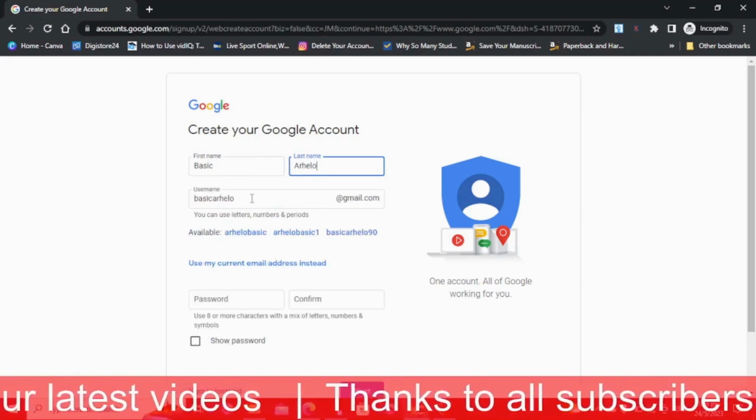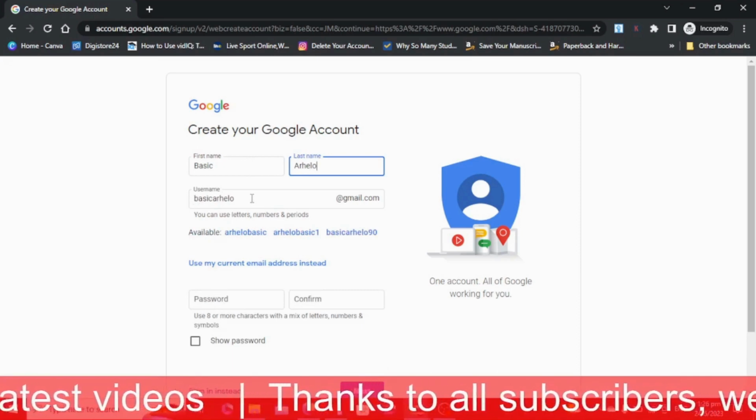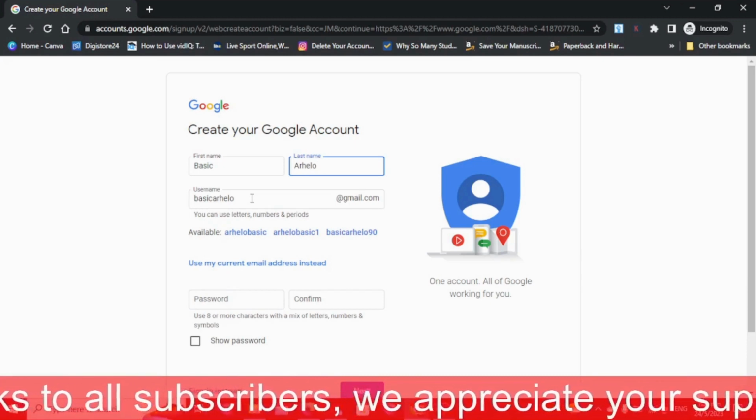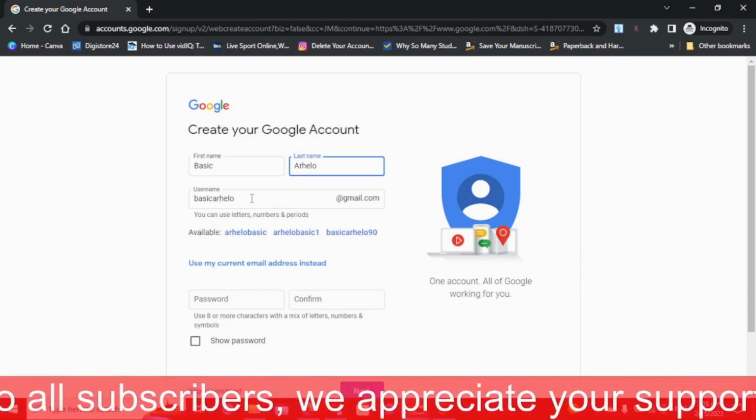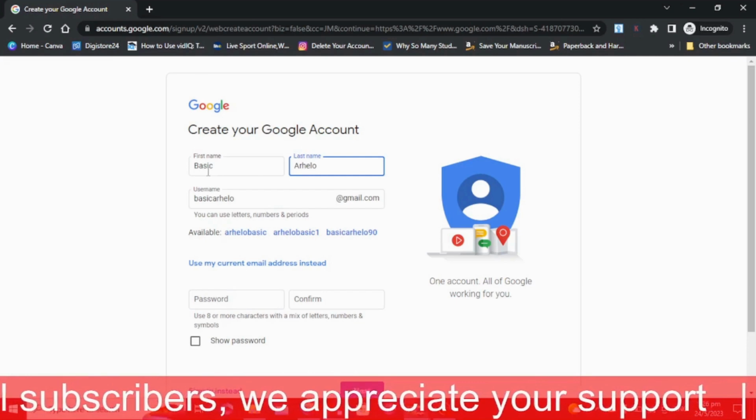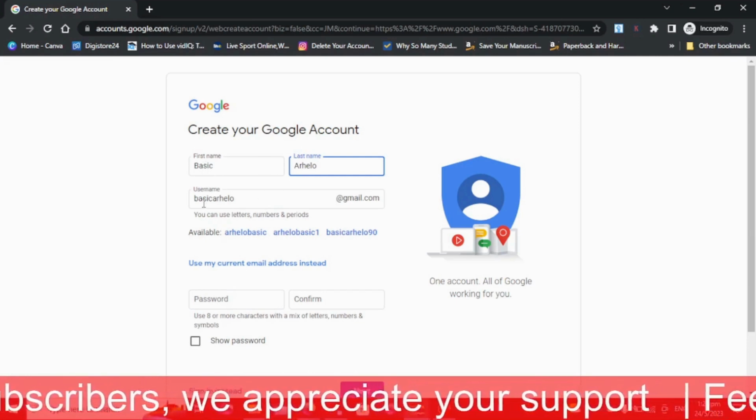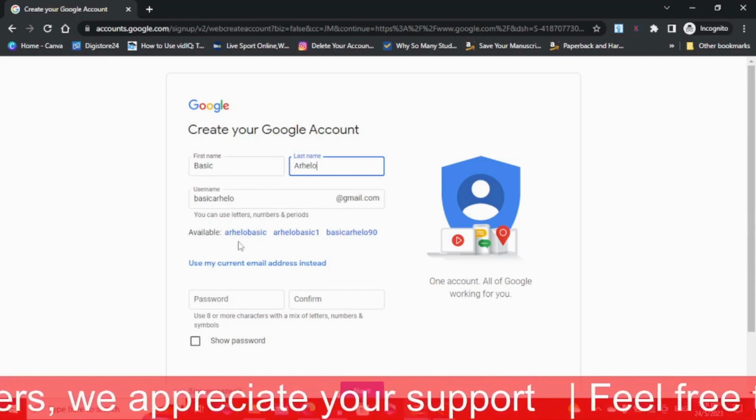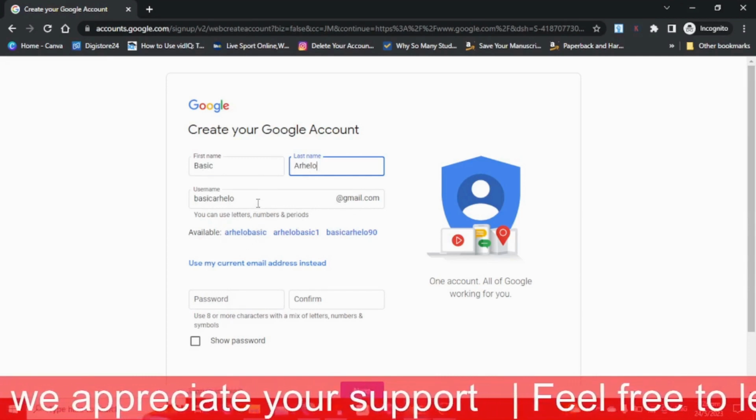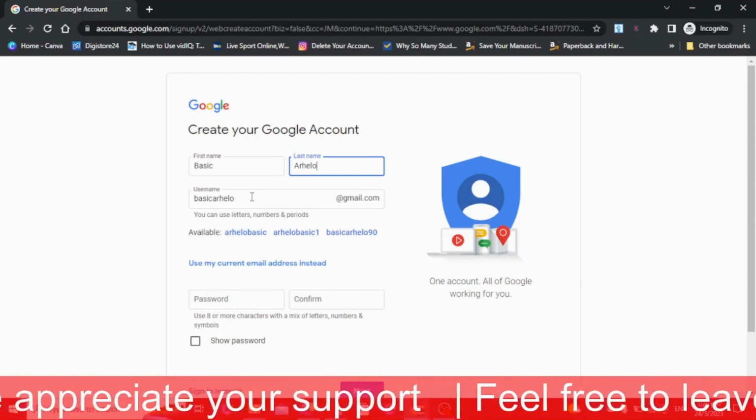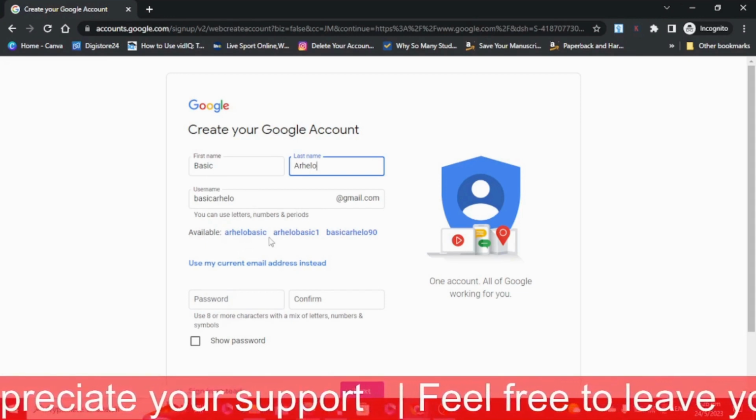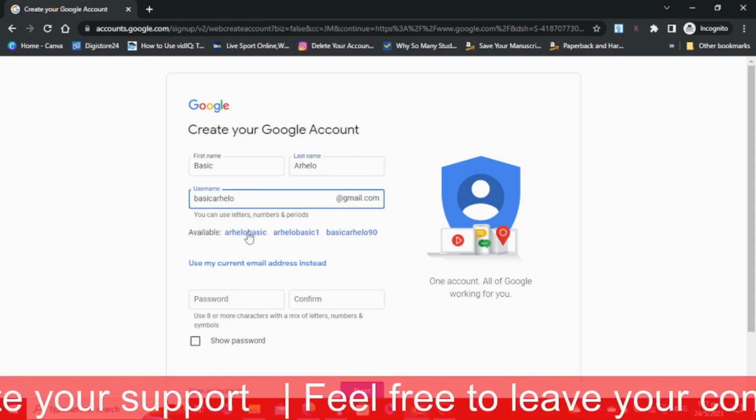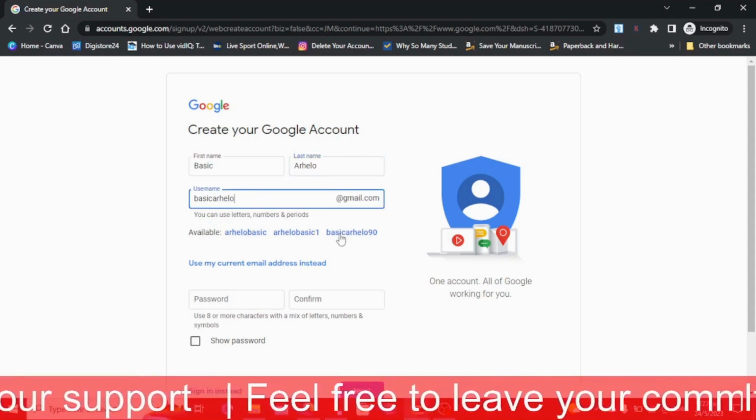Please note that your username will be your email address and what you will use to sign in to your Google account. So you can use your first and last name, which is this basicarello@gmail.com, or you can use any preferred username. And also right here there are some suggestions. So if you don't like what you see here, you can just easily click on any one of these.